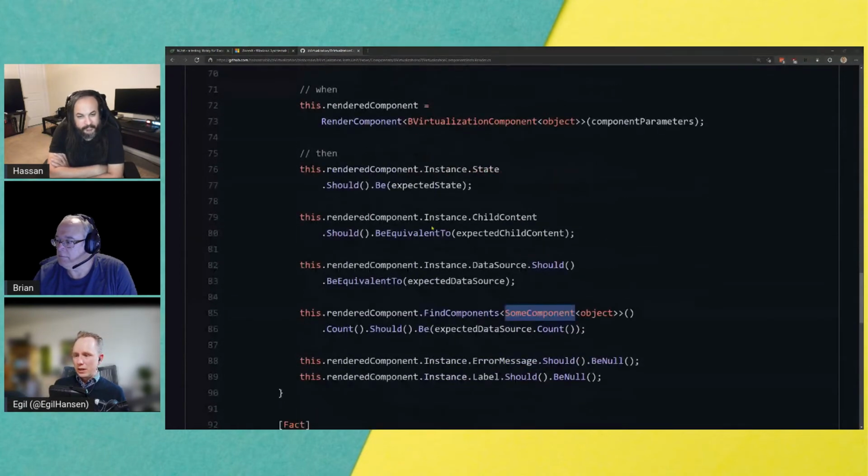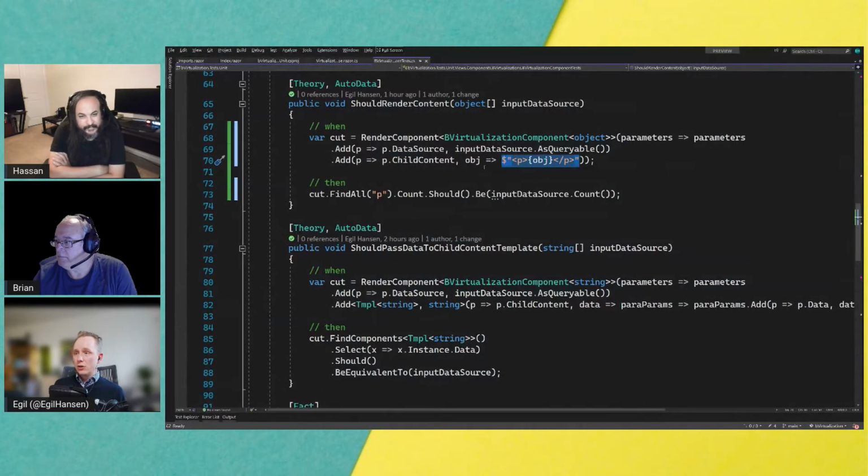I just say, okay, I know that I expect this to be called a bunch of times. In fact, this small template here should be called 3 times. And since I'm creating p tags, I expect to have p tags, and I want to have a count of the same amount I have up here in my data source. And that's how I know that the virtualization component has done the right thing. It has used my child content. At least that's one way to go about it.